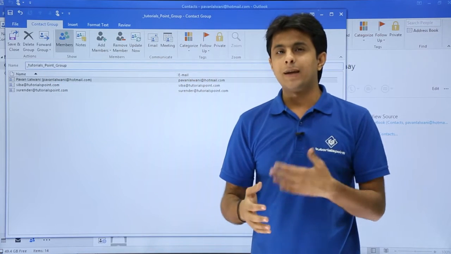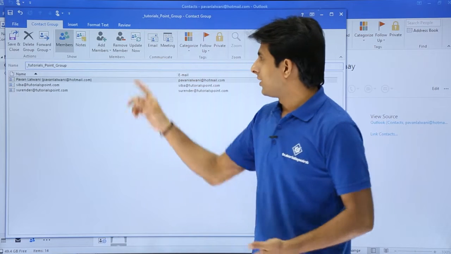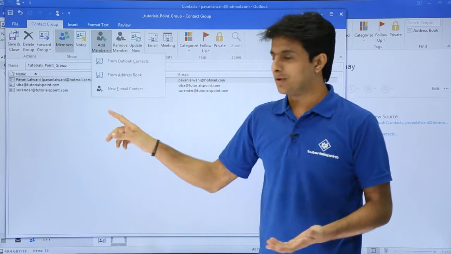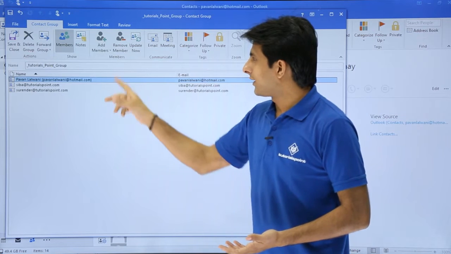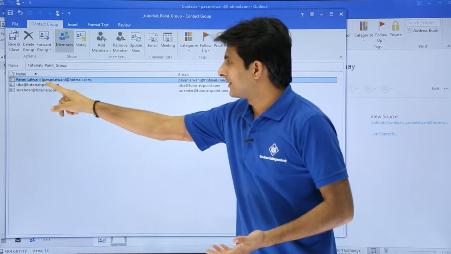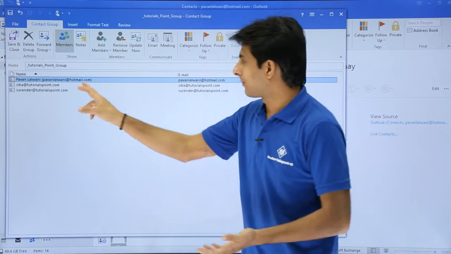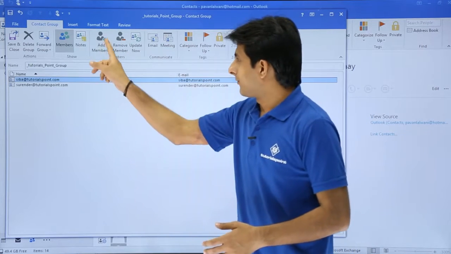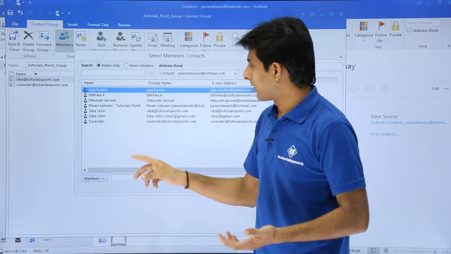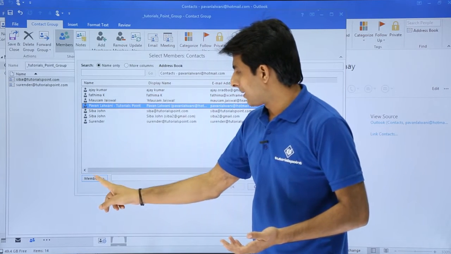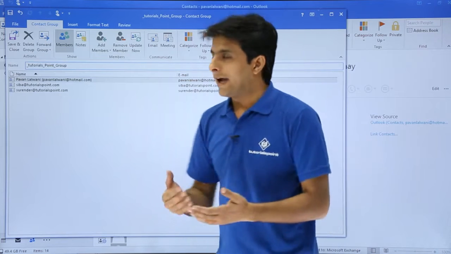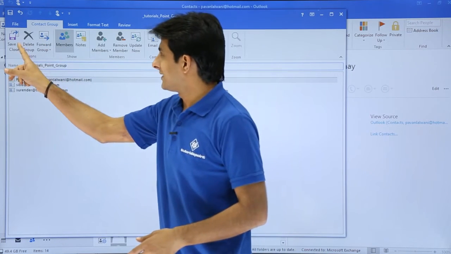At any point of time, if you want to add another contact, you can just click on this add members from this place and select the option here. If you want to remove a contact, you can just click on this remove button, select this as pavanlalwani@hotmail.com, click on remove member and the contact will go away. But if I want to add it again, from Outlook contacts, select this members, OK. And the contact is added back again. Okay. And finally, I can just click on this save and close.